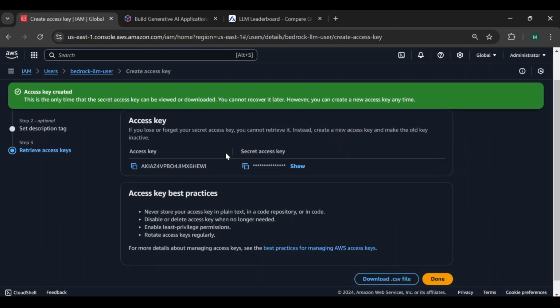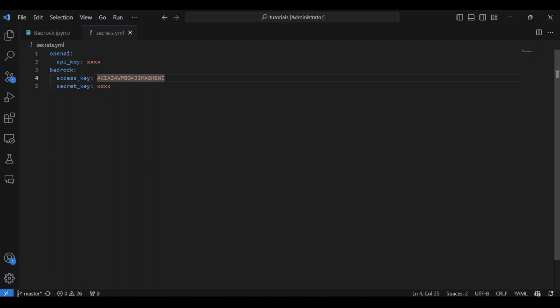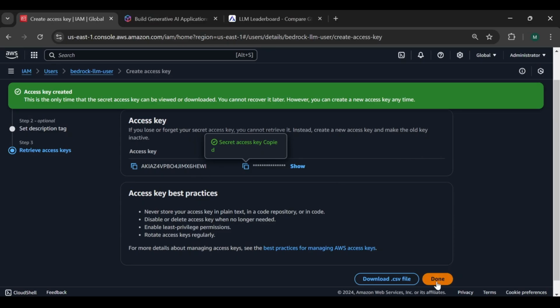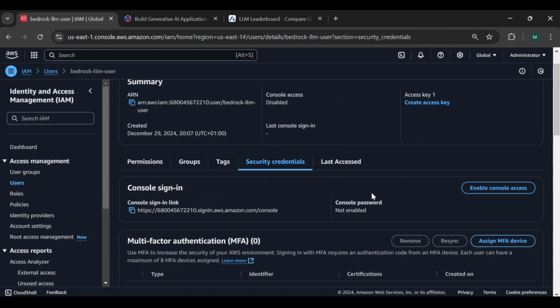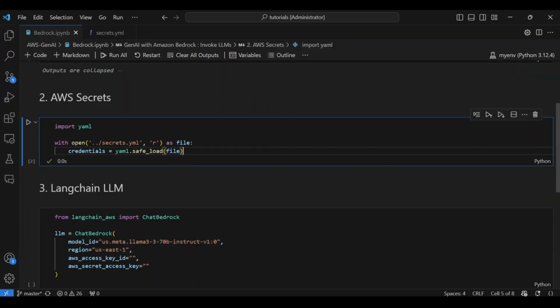Now all we need to do is copy the access key, paste it in our local YAML file, and do the same for our secret key. Of course, we're only showing them here for the tutorial, and we'll delete the user right after, but keep in mind these credentials are highly sensitive and should not be shared with anybody. Finally, let's click on Done, and confirm that we have successfully saved the credentials. Now we can go back to our code, and rerun this YAML safe load part to get the real credentials.